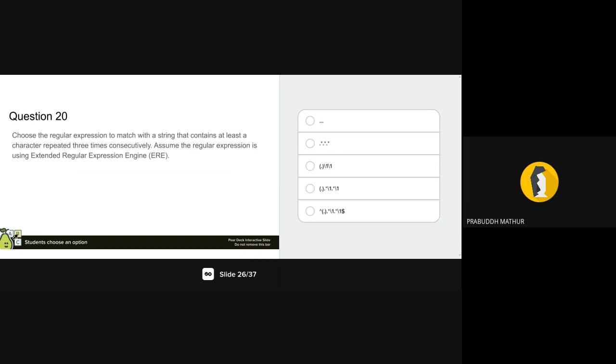So this is MSQ, sir. No, this is MCQ only. So the third one seems right. Yeah. Can you tell me how? We're just back referencing the same character again since they want it to have three consecutive times. Consecutive. Yeah. The answer is correct.